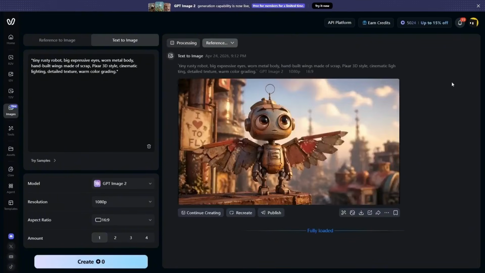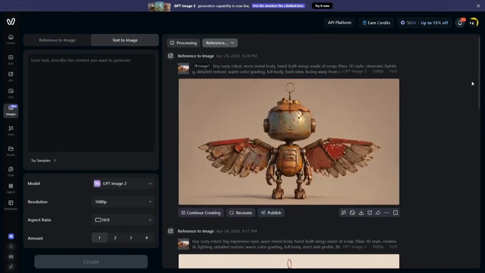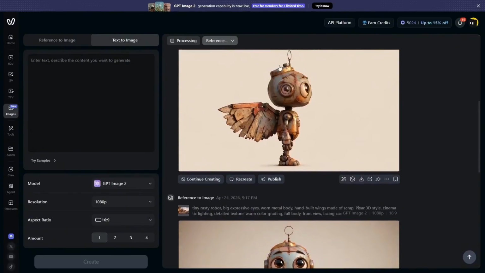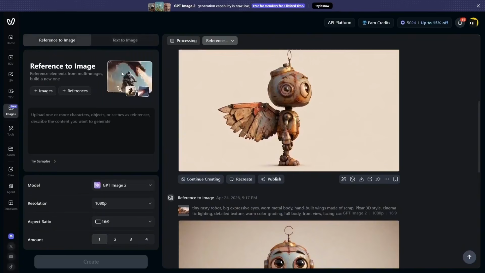Now here's the critical step that most people skip. Watch this. Once I have a strong base image, I don't just start generating video immediately. I create a 3-view reference sheet first. Front view, side view, back view, same character, same proportions, same visual identity from every angle. And then I create a character reference from these images.